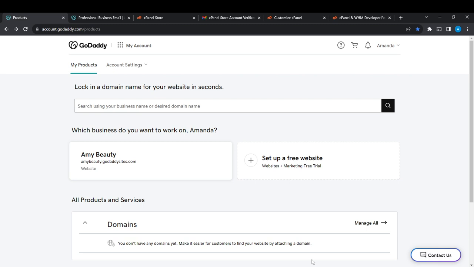It's pretty much simple. You're going to be asked to either create an account manually or automatically using Google, Facebook, or Apple. Now, whichever one you choose, once you've created an account successfully, it's going to take you to the GoDaddy homepage. Now, from the homepage, check the top right corner of your screen. You're going to find your profile name, whatever name you choose.